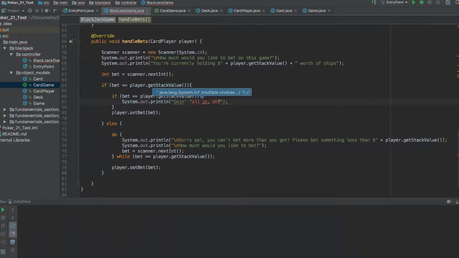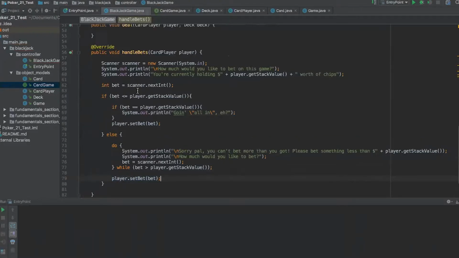And so here's a little thing. If you want to put actual quotes in your messages, you have to escape them. It's called an escape character, the backslash. So I'm going to say going all in, in quotes there. Otherwise, I'm going to loop and say, sorry, pal, you can't bet more than you got. Please bet something less than whatever they have, and ask them. And then we say bet equals scanner.nextInt. And while bet is greater than or equal to player.getStackValue, so their current money, just keep looping and asking them that. Once they put in a bet that's less than or equal to the stack value, then we'll leave the loop and let it go ahead and set the bet.